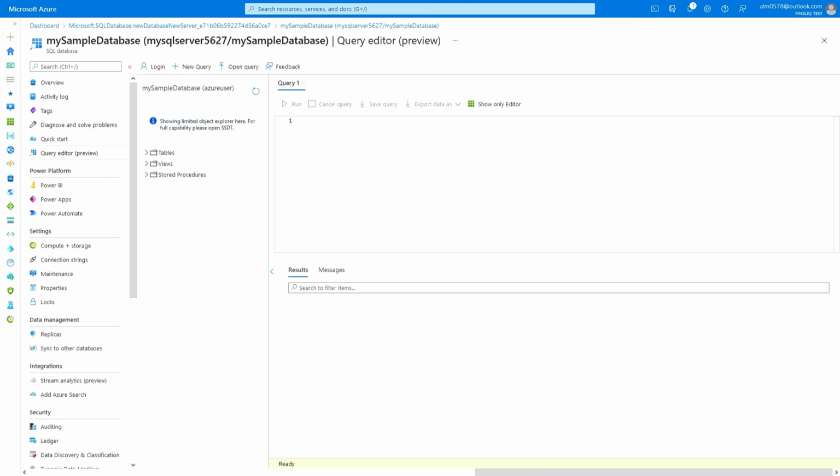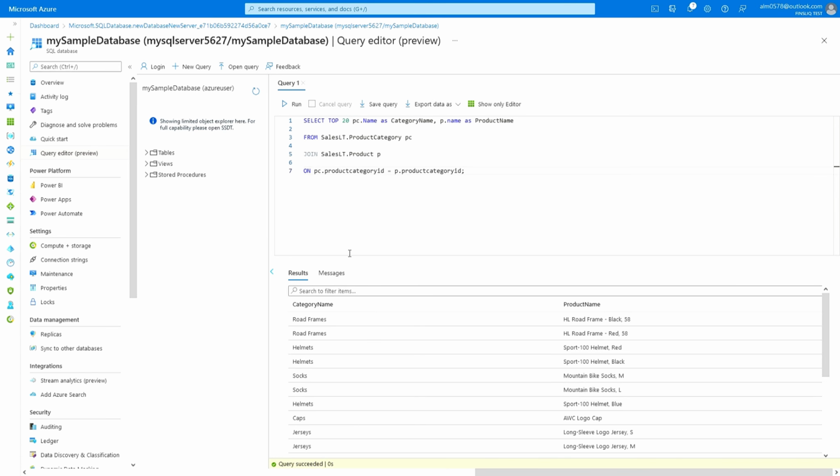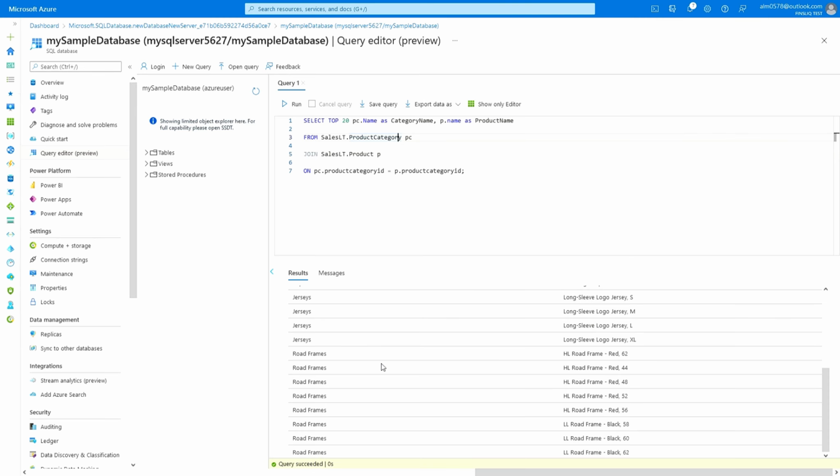So now we're going to run a query. The query is provided to us, so let's run this particular query. And as you can see, the results you get at the bottom are the result of the query. So you're going to select the top 20 names as a category and P name as a product name from this particular database. And you can check that the results are from this particular query itself.